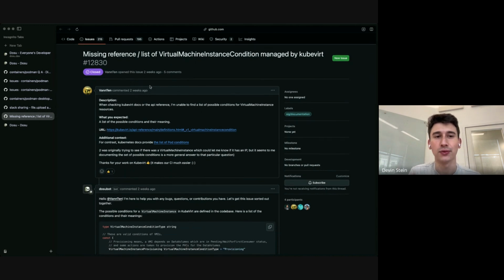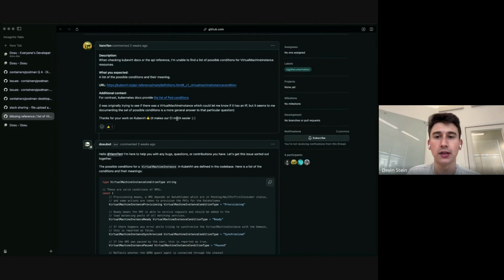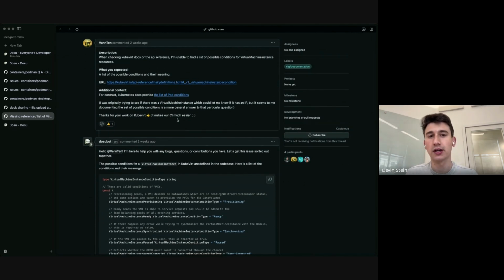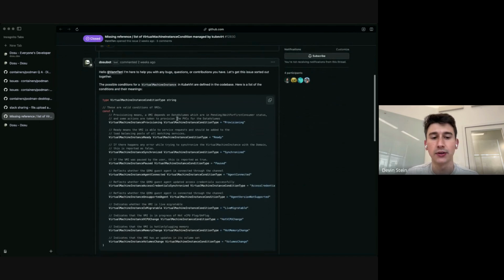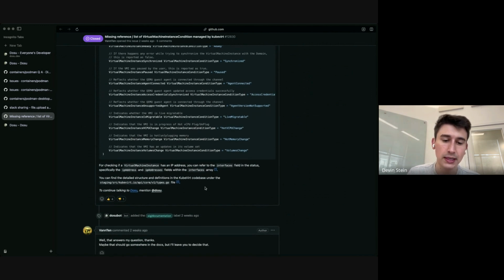I really like this example. It's from KubeVirt, where a user was basically looking for something in the documentation but couldn't find it. In this case, DOSU responds based off the code itself because it didn't exist in the documentation, but was actually able to successfully resolve and answer the user's question.